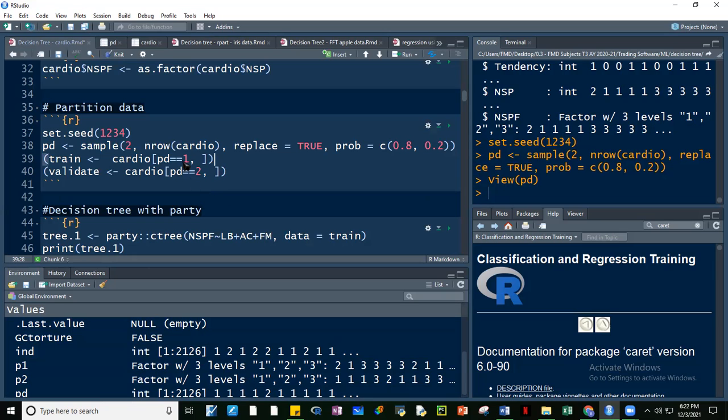So let's call those that have number 1 as train, and those that have number 2 as validate. Others would call this test or testing, training. You can call it any name you want. But let's just stick to the usual train. And instead of using test data, we call it validate data. So let's run this.